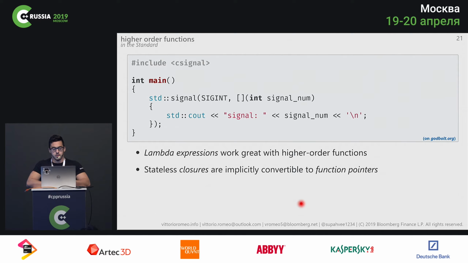And if, for example, we use signal over here, you can see that we pass SIGINT as the signal we want to wait for. And then when the signal is raised, we will invoke this lambda expression over here that takes an int, which is the number of the signal, and we'll print out inside the body. So technically, this is undefined behavior because you can do only a few things in the body of a signal handler. But I just want to show you that even more uncommon things that you might not think of are considered higher order functions. And you can see this pattern quite a lot.